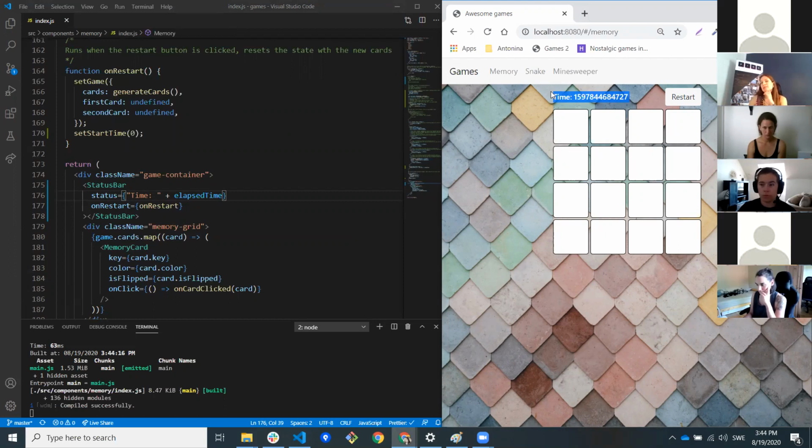So I have created an effect. The effect updates elapsed time. Every second it sets elapsed time to the difference between now and the 1st of January of 1970, because this is what start time is. At the beginning of the game, it's 0. So this is not exactly what we want.